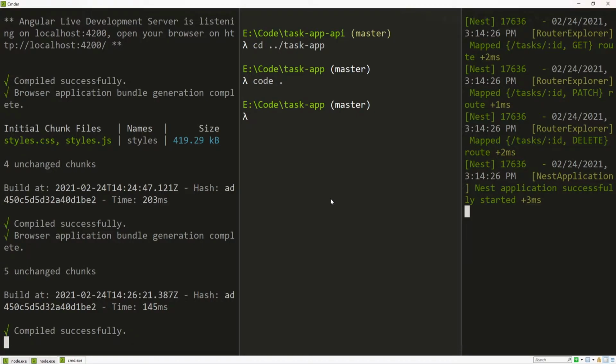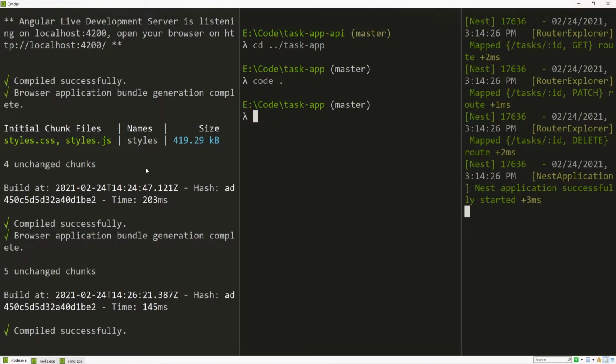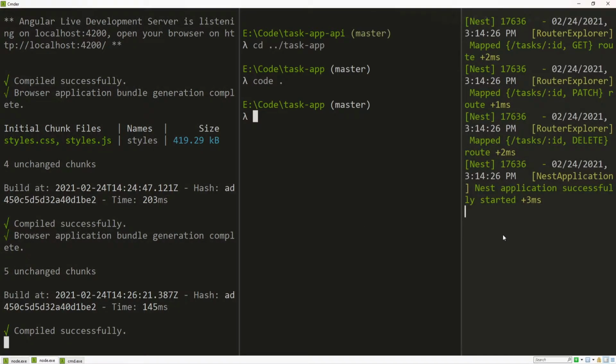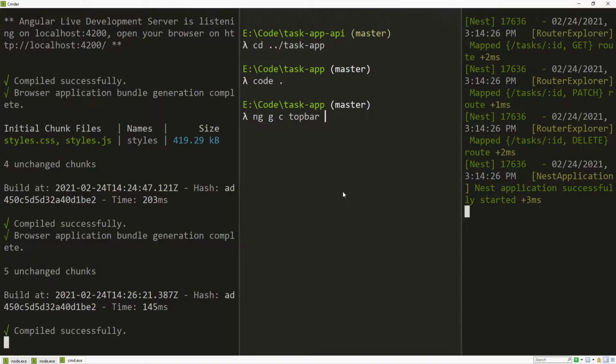Let's first add the top bar that we will have at the top of our application. Here on my command on the left side I'm running localhost for Angular, and here on the right side I'm running localhost for Nest.js. So both of localhosts are currently active. To generate the top bar for my Angular application, I will run ng generate component, and I will use top bar as a custom text.